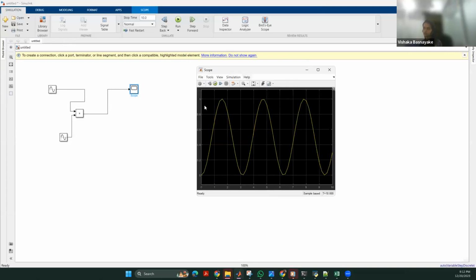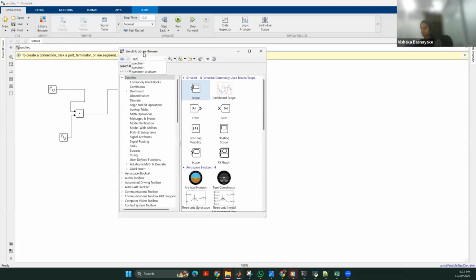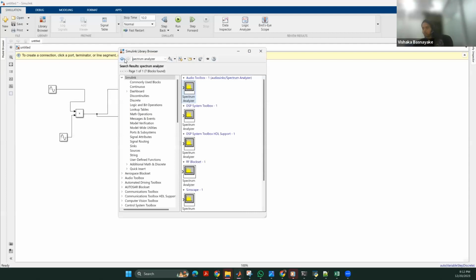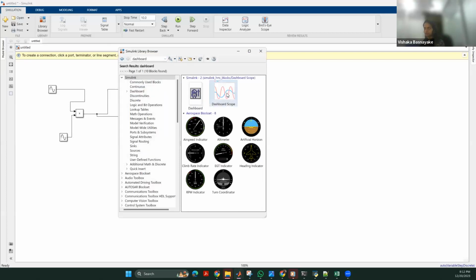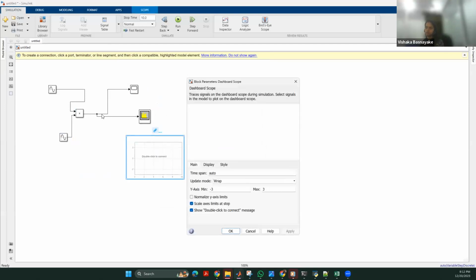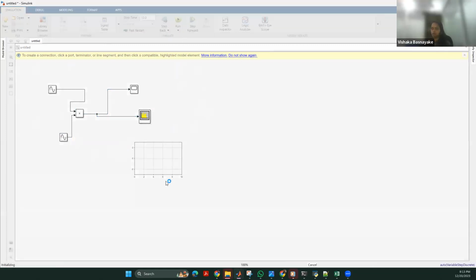So there are different ways to see the outputs. This is according to the time domain. And in the frequency domain, you can see another output. So you can get the spectrum analyzer to observe the output in the frequency domain. This can be used to do the analysis in the frequency domain. Another option is the dashboard scope. With the dashboard scope, I can define the output or the place I want to obtain the output. Then I can see the output by running the code.